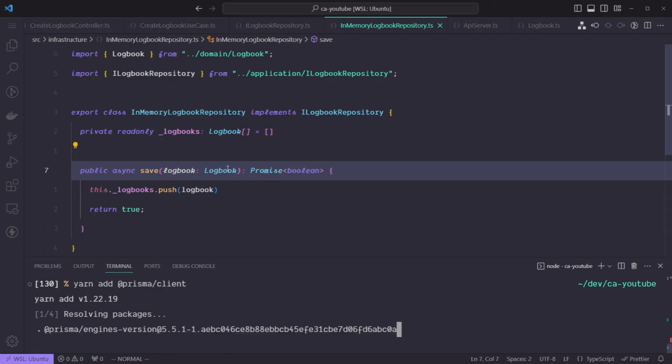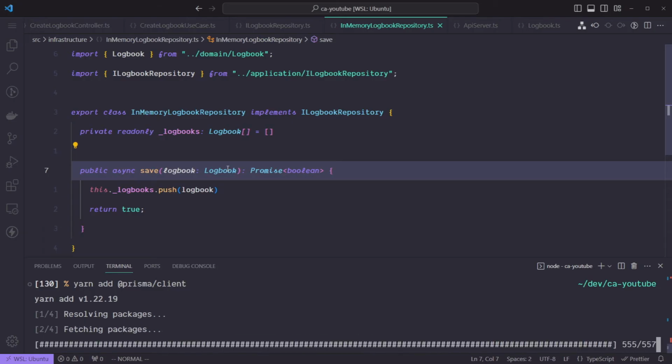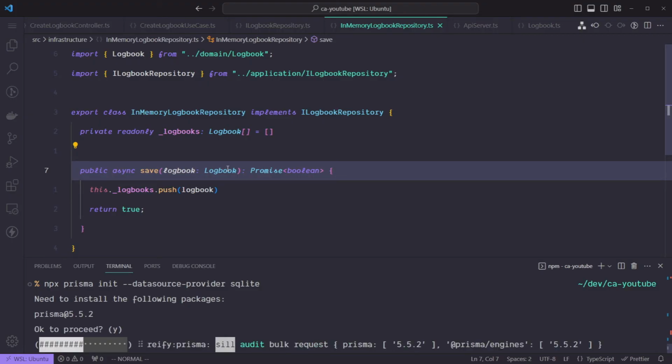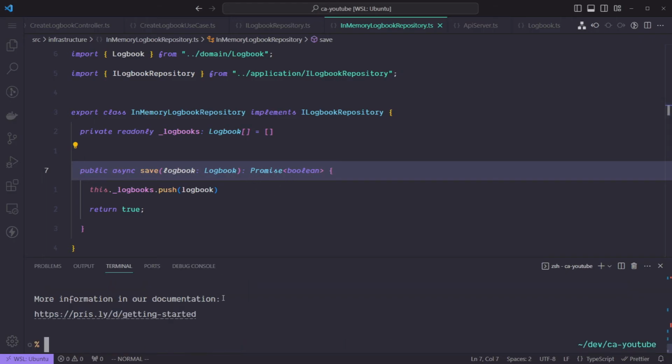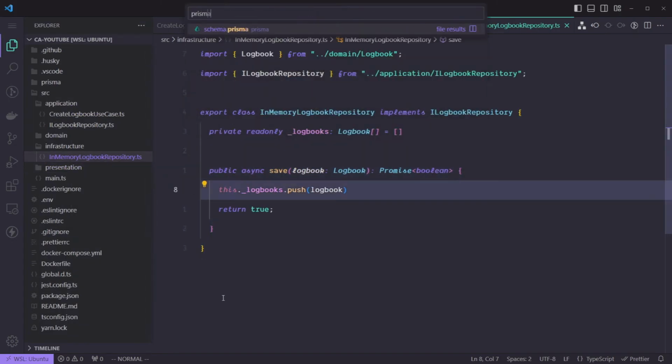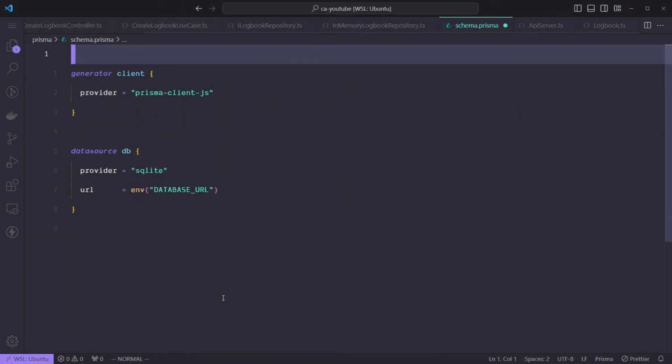We should also init Prisma, I think, if I remember correctly. I don't use Prisma that often anymore. Yarn, what is it? npx prisma init. Oh, look at that. Auto IntelliSense. Yes, proceed. Awesome. So I think we have Prisma installed now properly. Let's see, Prisma schema. Yeah.